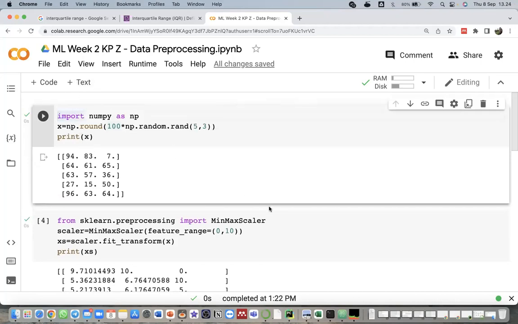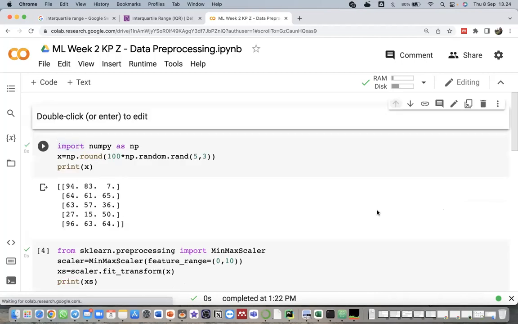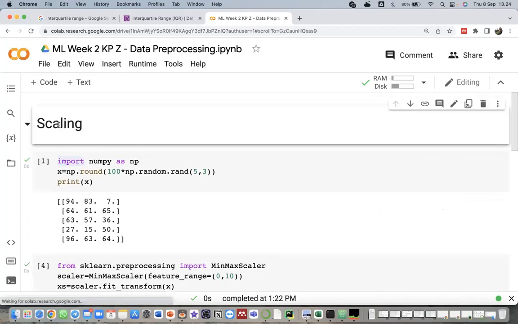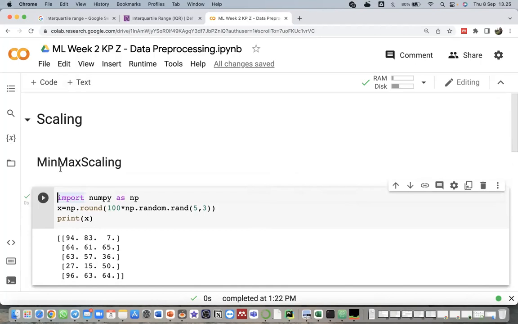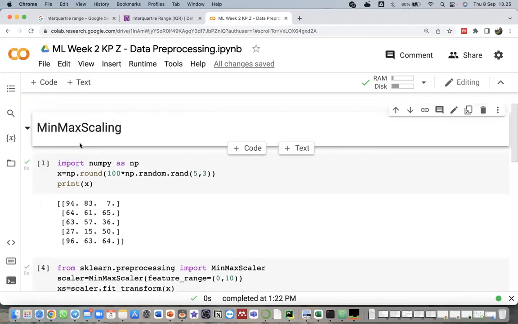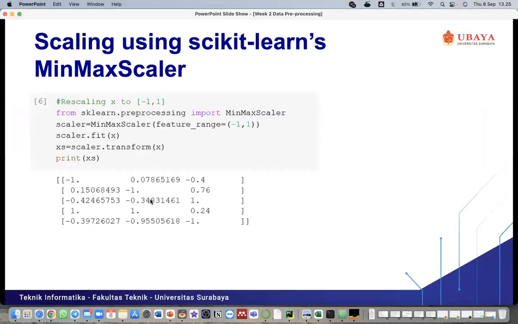Method for the pre-processing step. So I will give the text cell here. This one is the scaling process, and the first one is min-max scaling. Okay, I think that's all for min-max scaling. Then we can just move to the next method.